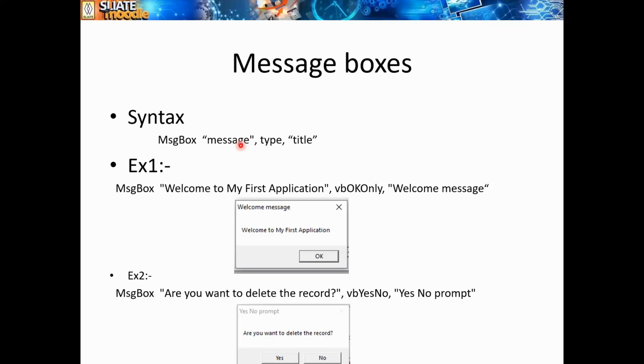So there are different types of message boxes. Based on the type you select, the appearance will be different, right? I think it is clear to you. For an example, here you have two examples, and when you look at the control, the way it looks, the appearance is different, right? Example one, MsgBox, that means you are going to use a message box, and within double quotation you have "Welcome to my first application", okay? So that is the message that you will be displaying to the user.